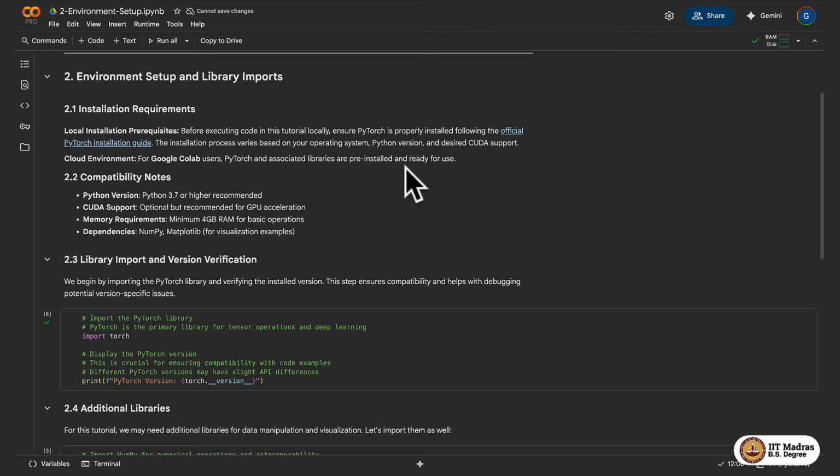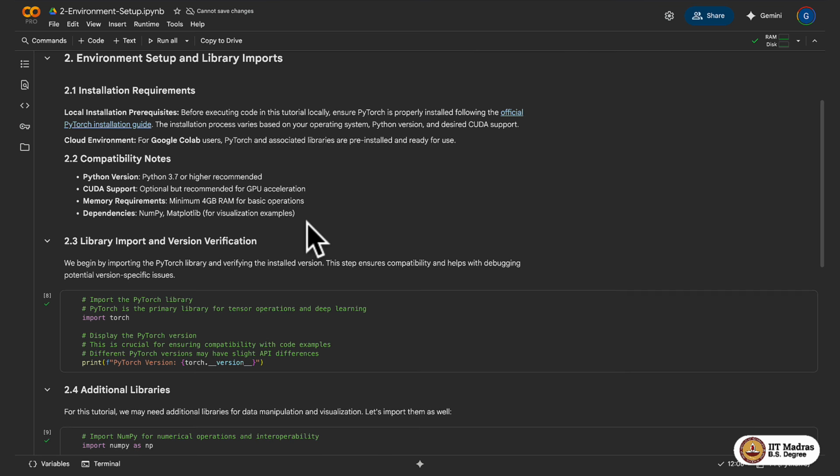If you are using Colab, you don't need to worry about anything. PyTorch and its associated libraries are pre-installed, and you just go ahead and start coding. There are some compatibility notes. It's good to have Python 3.7 or higher. CUDA support, if you have a GPU on your workstation or laptop, is good to have. Memory requirements: at least have 4 GB. It should be good enough for most of the examples we are going to see as part of this PyTorch tutorial.